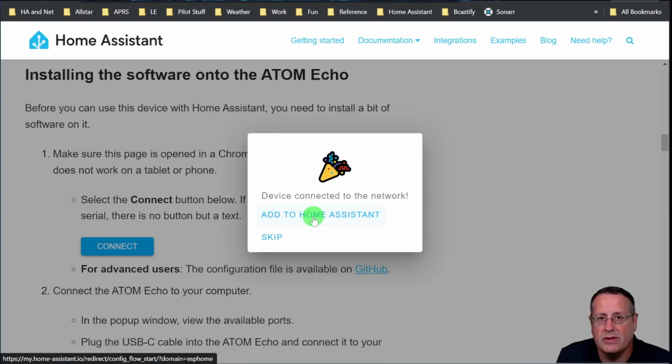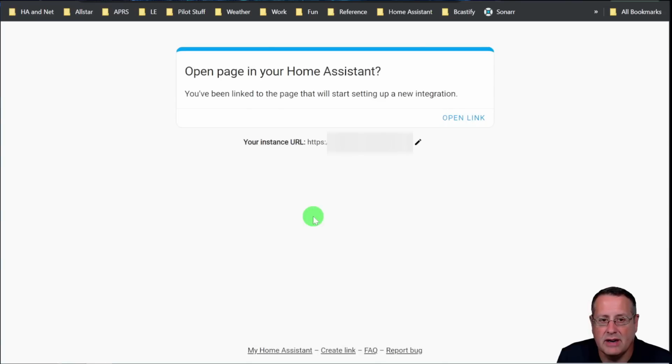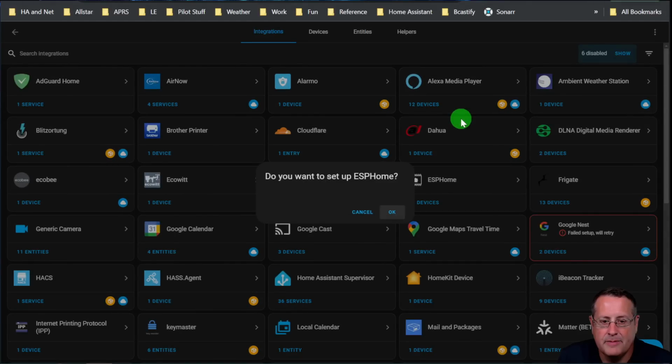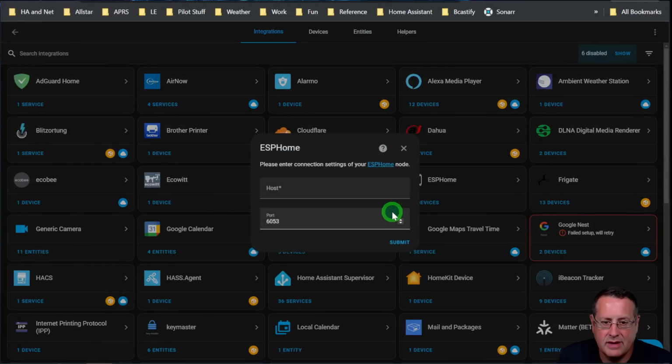And what this is going to do is take you to a page here. I'm going to click on the open link page if it takes you to your local instance. So click on open link. And it says, do you want to set up ESP Home? This is where I started to diverge from the document because I started to see some issues. I'm going to say yes. And it's asking me for this.